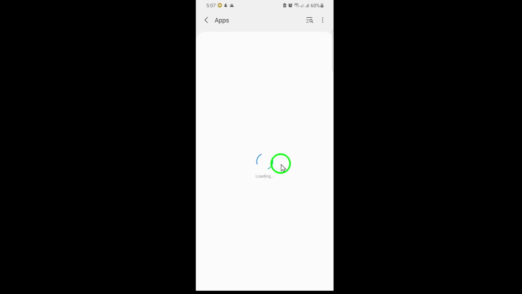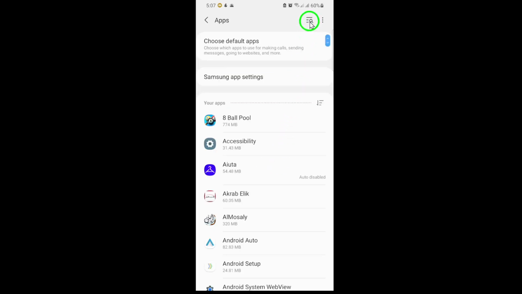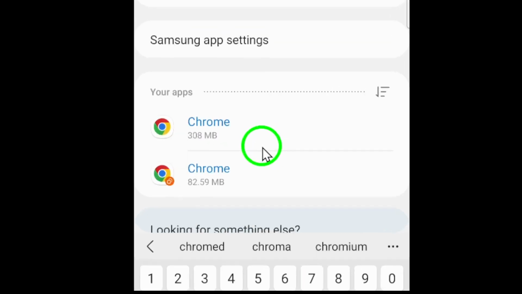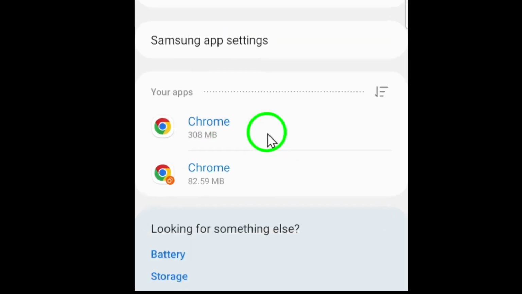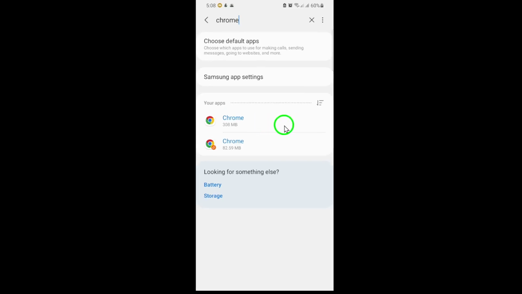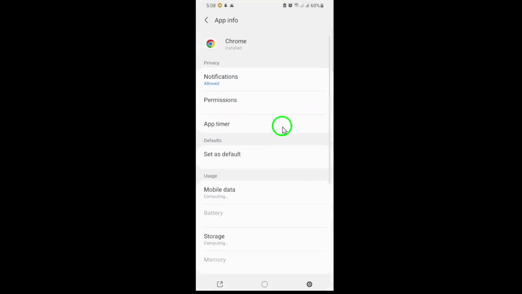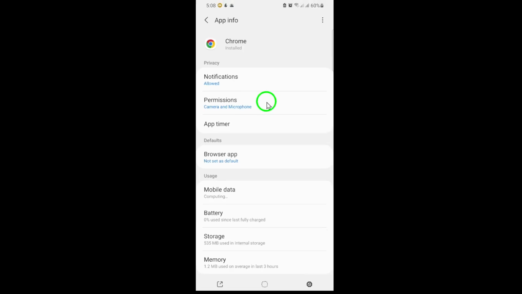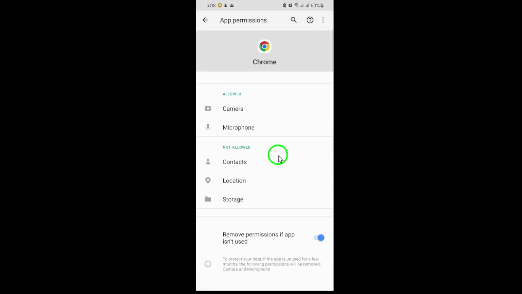Now, scroll through the list or use the search bar to find Google Chrome. Once you spot the Chrome icon, tap on it to open the app's settings. Inside Chrome's settings, look for the option labeled Permissions. This section controls what Chrome is allowed to access on your device, like your camera, microphone, and of course your photos and videos. Tap on Permissions, and you'll see a list of different types of access.